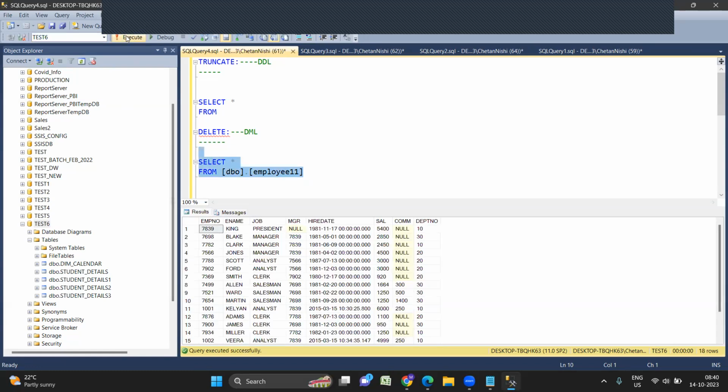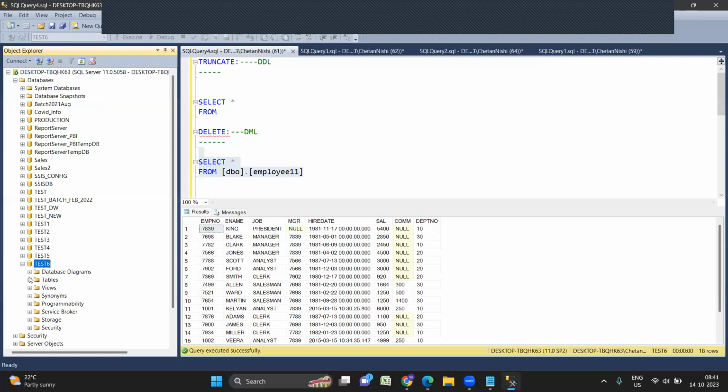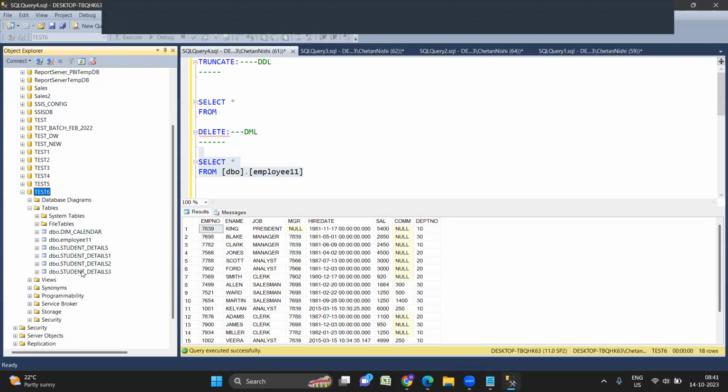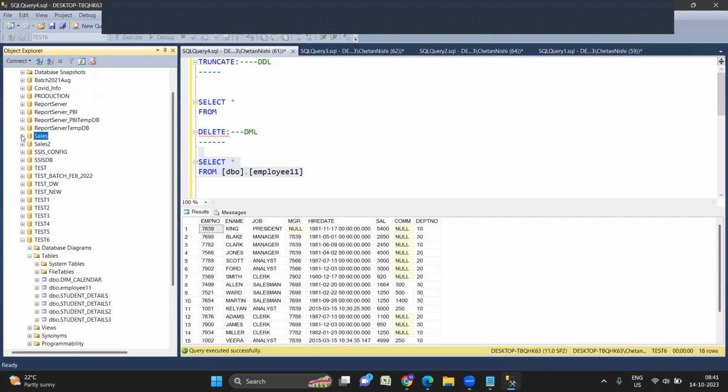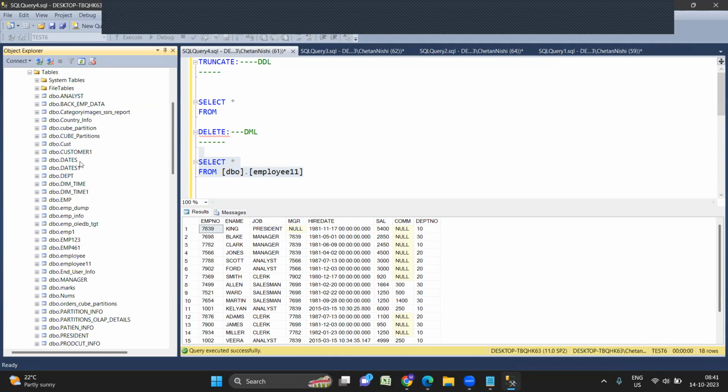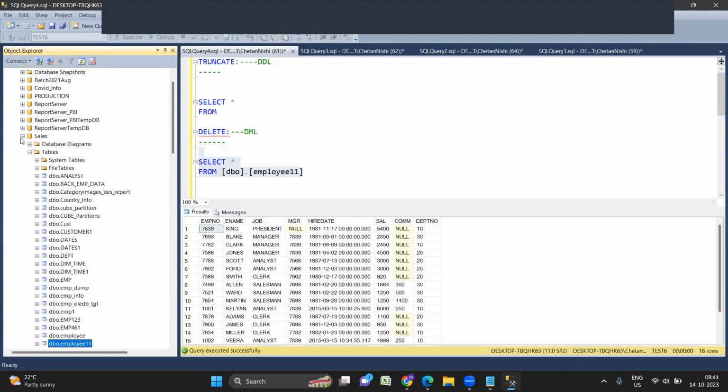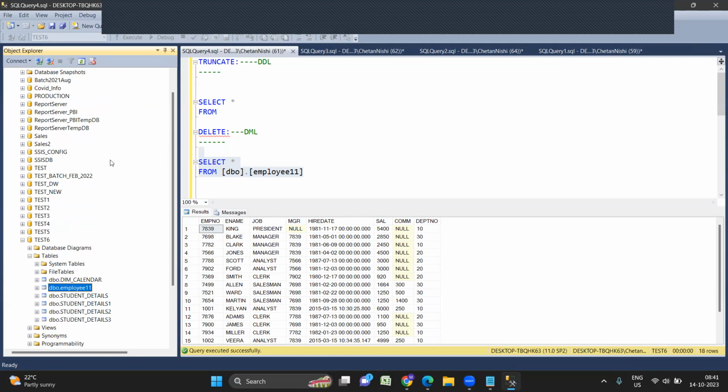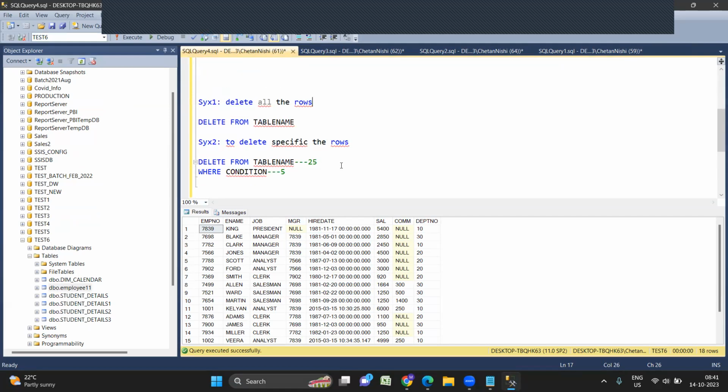Can anyone tell me why we have created this table in the test 6 database? Because we don't want to lose the data in the original table. That is the reason I copied the data to the test 6 database first. The employee 11 table is created in the test 6 database, and this employee 11 table is already available in the sales database. So if we lose the data in this table, we can get the data back from the sales database. That is the reason. Right, now let's start.